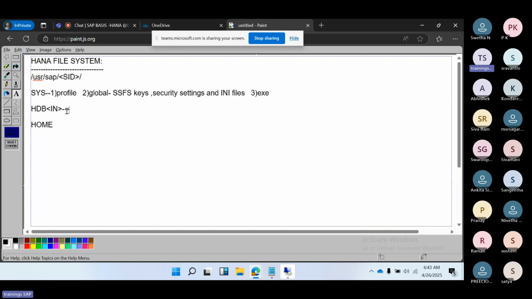So HANA, the host name, and your trace directory. All the log files will be saved here, right? So ESR, SAP, SAD, sys, profile, global directory, and exe directory here, right? Then all the log files will be here, right? HDB, instance number, host name, and trace directory. This is the path people will ask you.